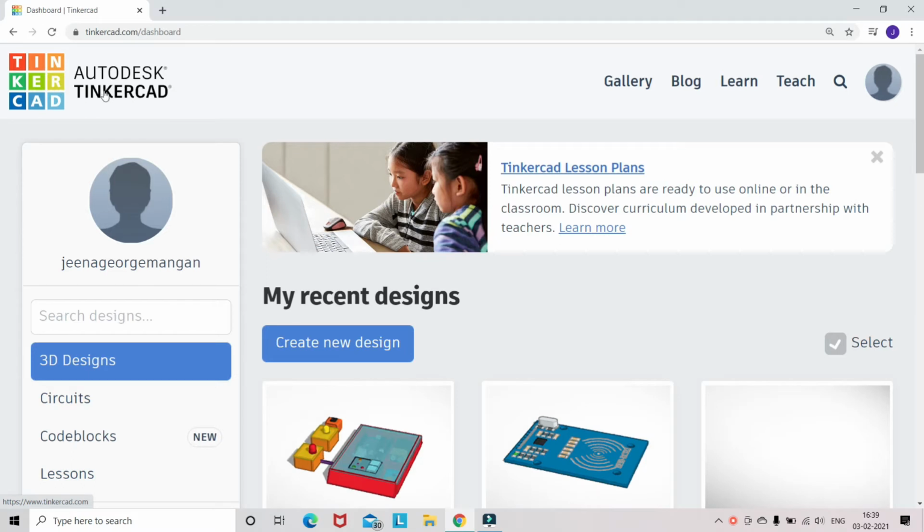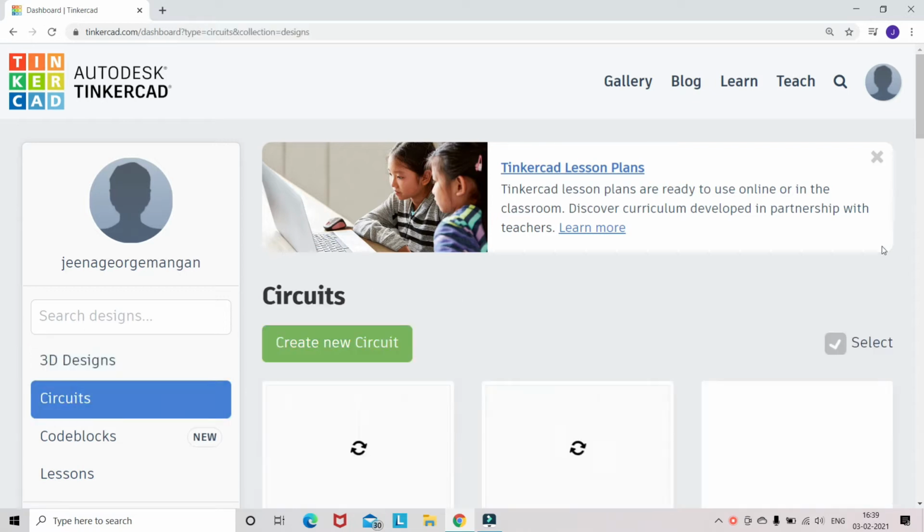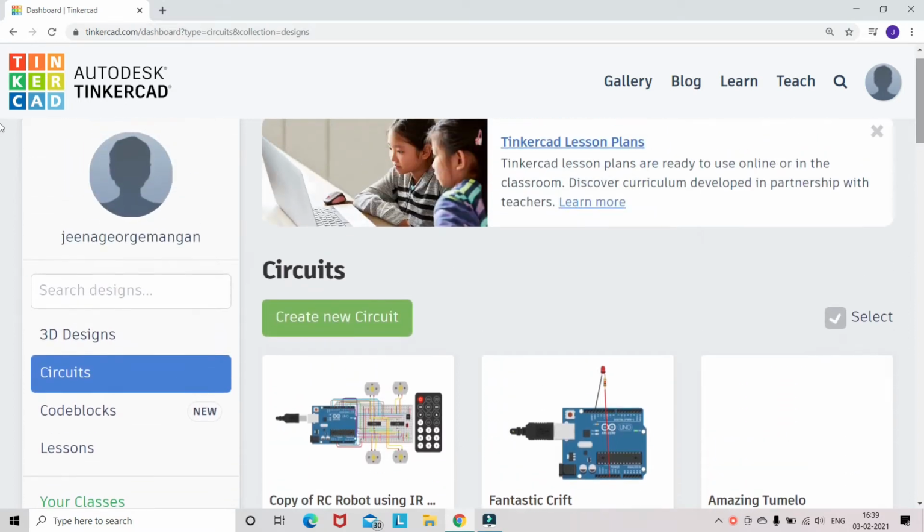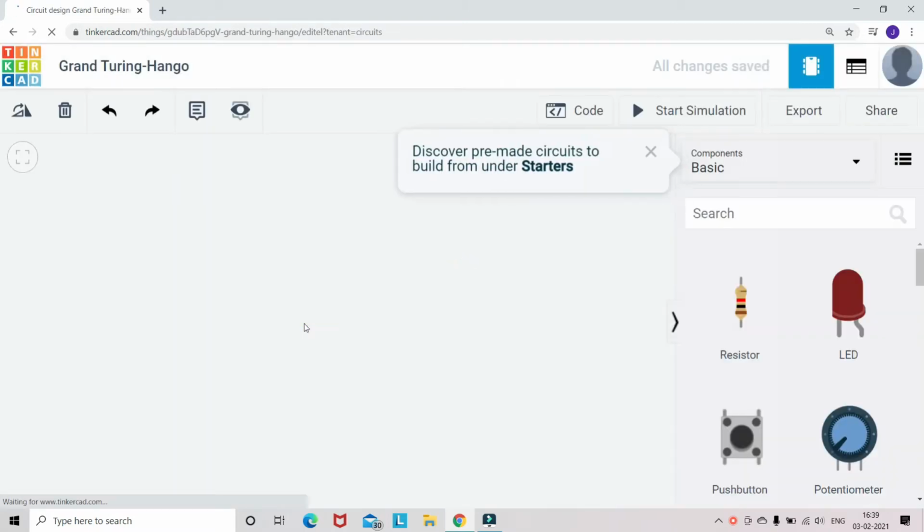So you'll get this Autodesk Tinkercad, which is providing 3D designs and circuits options. So right now we are clicking on circuits. Here you can see the circuits which I previously designed. Now we are going to click on create new circuit. We got a brand new platform where we can create our own electronic circuit design.